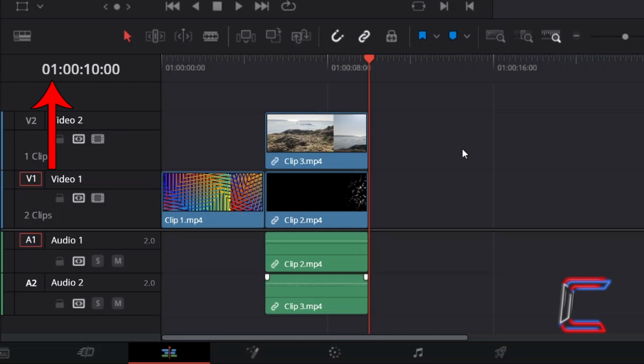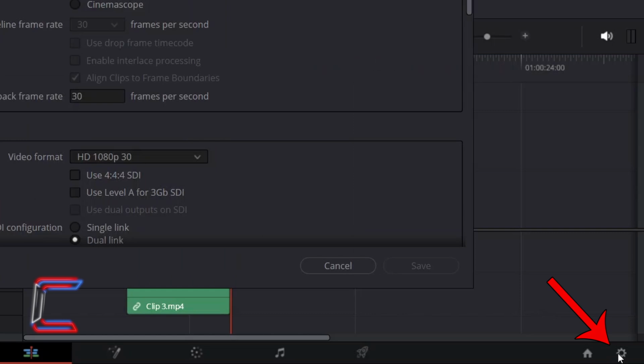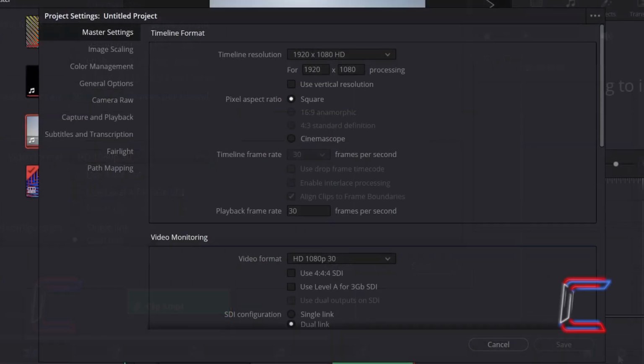From the left side, the first two digits represent the hour mark, followed by minutes, then seconds, and then frames. Select the project settings icon in the bottom right corner of your interface, and find the timeline frame rate in master settings, so that you can see how many stills make up each second of duration. Here in this case, the frame rate is 30.